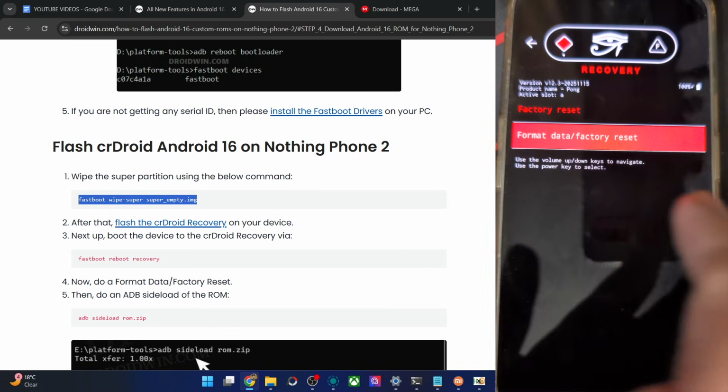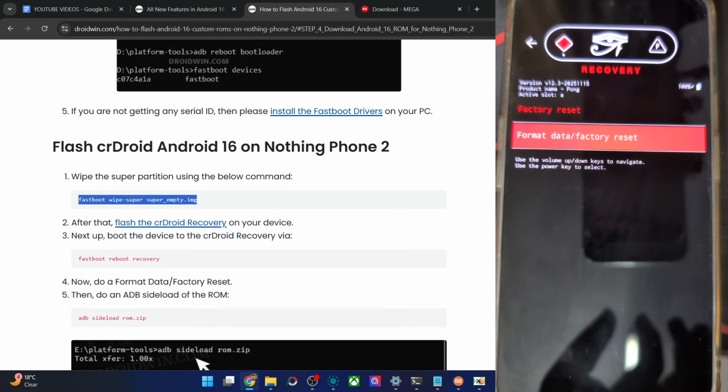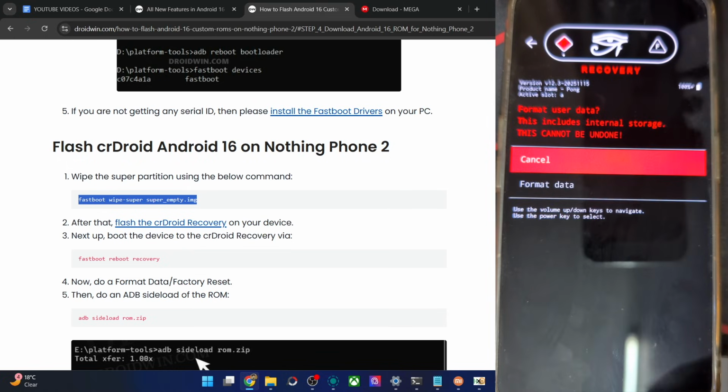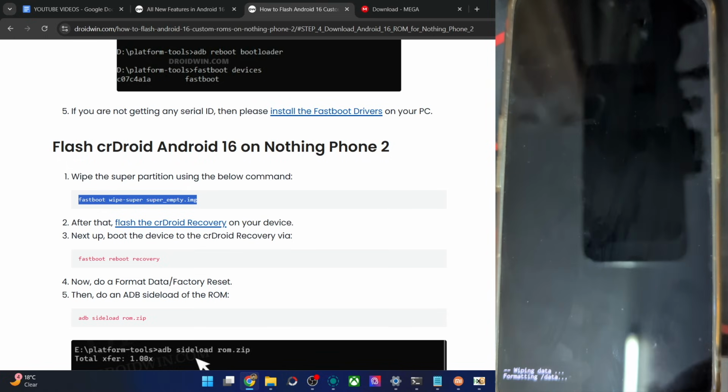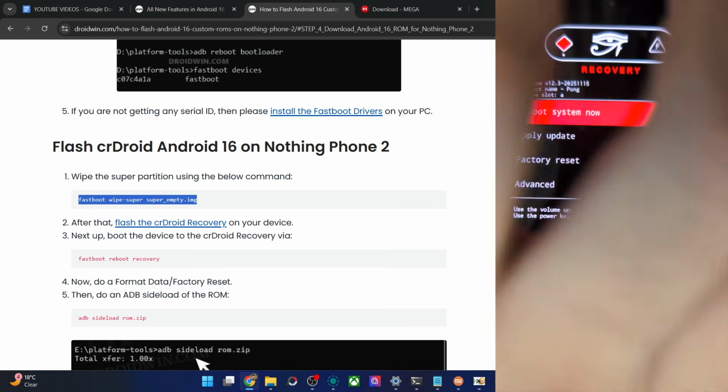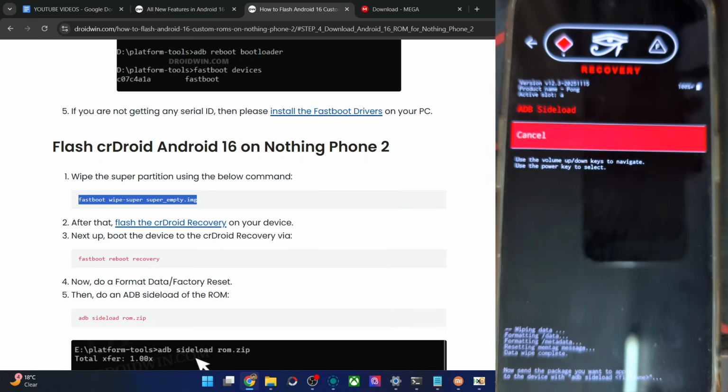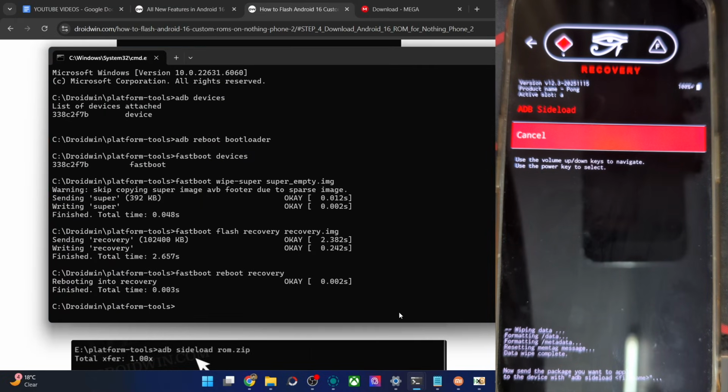So first off, do a factory reset. This will wipe all the data from your phone, so if that's all well and good, select format data. Once that is complete, go back and choose apply update from ADB. And now first off, type in the command adb devices and verify that you're seeing the sideload keyword.